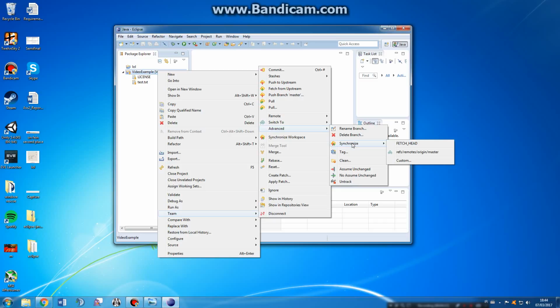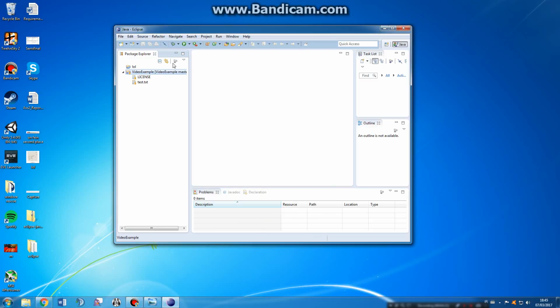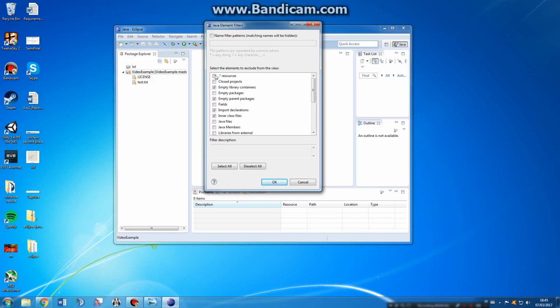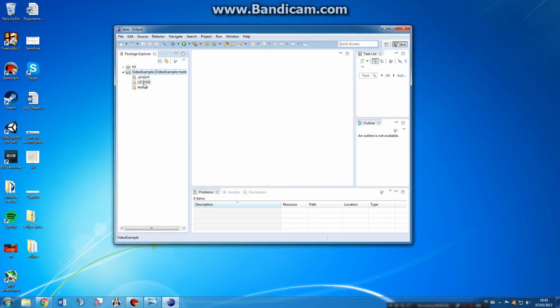Again, your remote being your origin, which being the repository and the website. So, the next step is to show hidden files. Now, the reason why you want to do that is because if you are sharing your source code with your fellow teammates, they're going to need your project file in order to recreate your version of the project on their Eclipse client. They're also going to need to see your class paths so that their Eclipse knows how to access the source files and the code you produce for them.